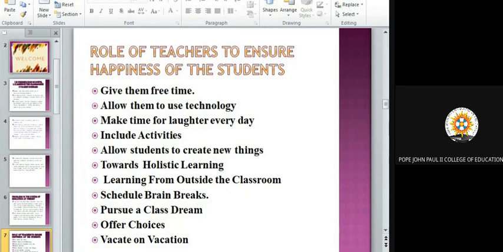And the next one is schedule brain breaks. After listening to a 45 minute class or 1 hour class, they need a break for at least 5 to 10 minutes. It's necessary. Then the next session, the next hour, is very stress-free for them.